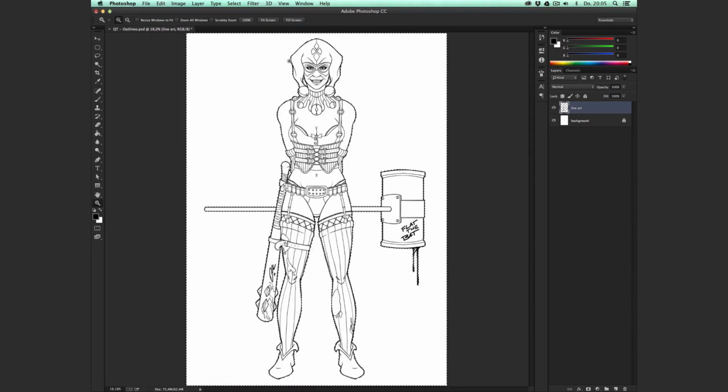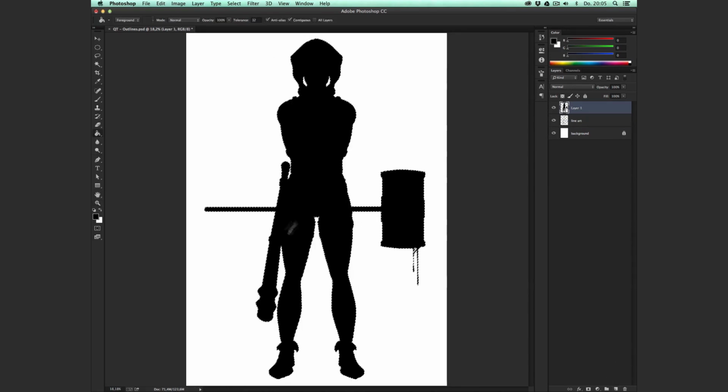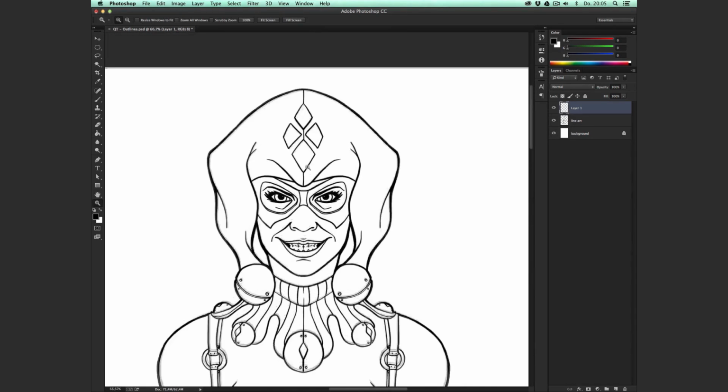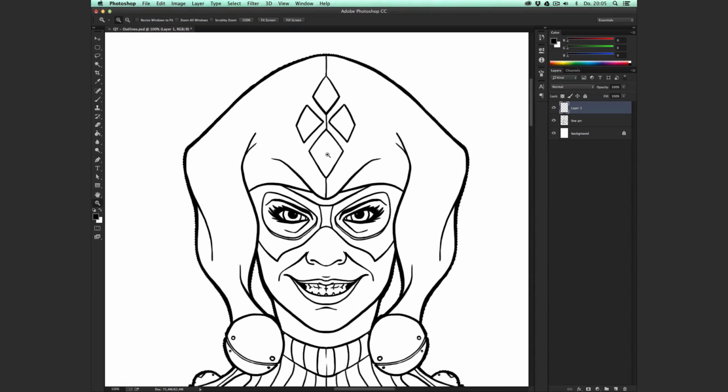And once you're finished with that, go up here to select and inverse. And this inverts the outer selection, and now it's selecting your character. So for example, if I create a new layer and fill this with black, you can see it fills the section of my character. So I'm going to undo that, and I'm going to zoom in so you guys can see exactly what's going on in the next steps.